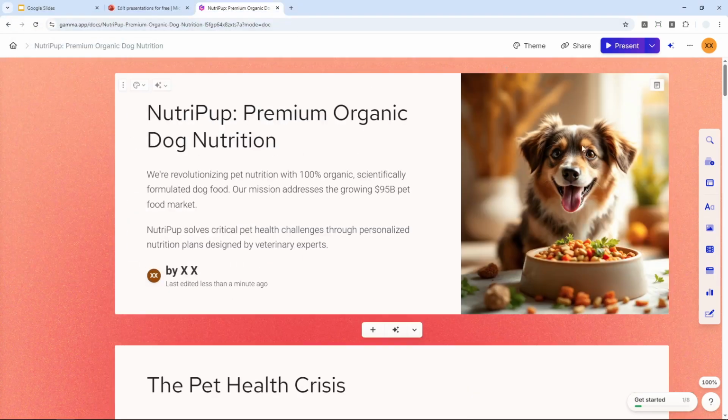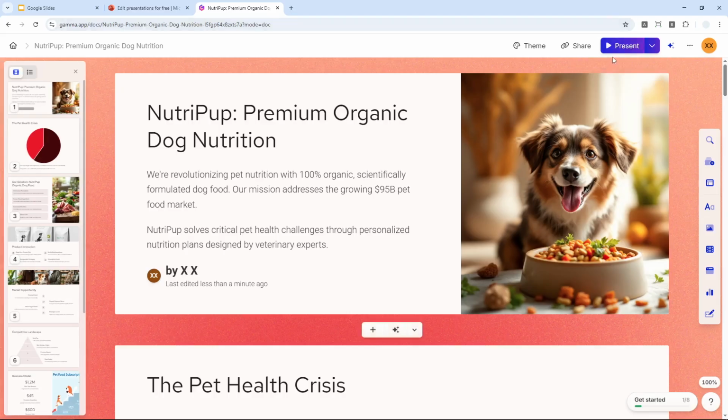So yeah, that's basically how you can generate a beautiful presentation using Gamma AI.